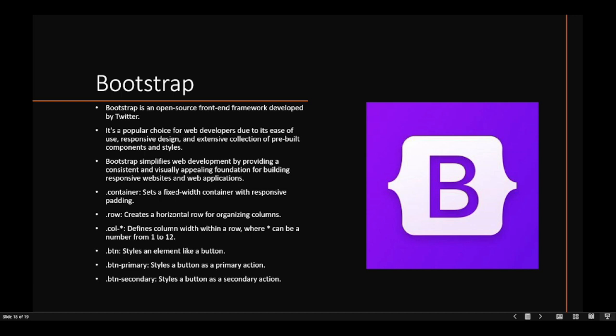Container sets a fixed width container with responsive padding. Row creates a horizontal row for organizing columns. btn styles an element like a button. Then they have button styles.